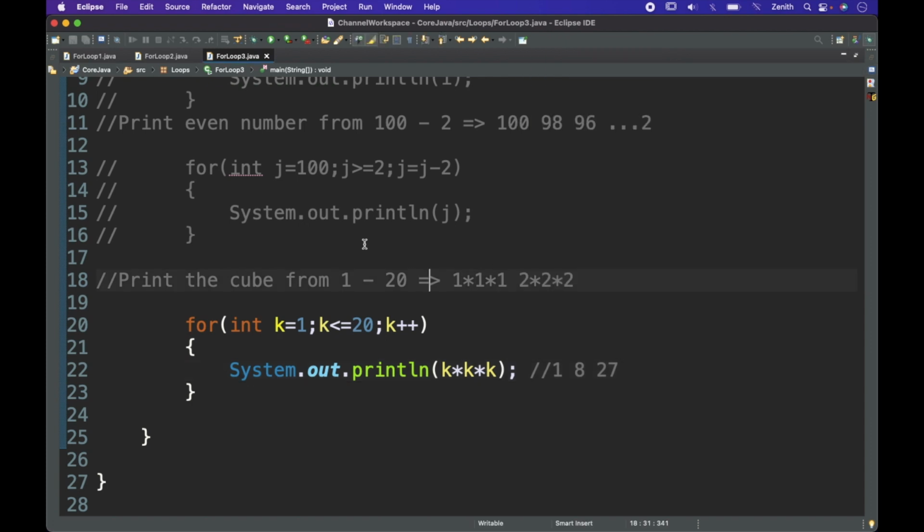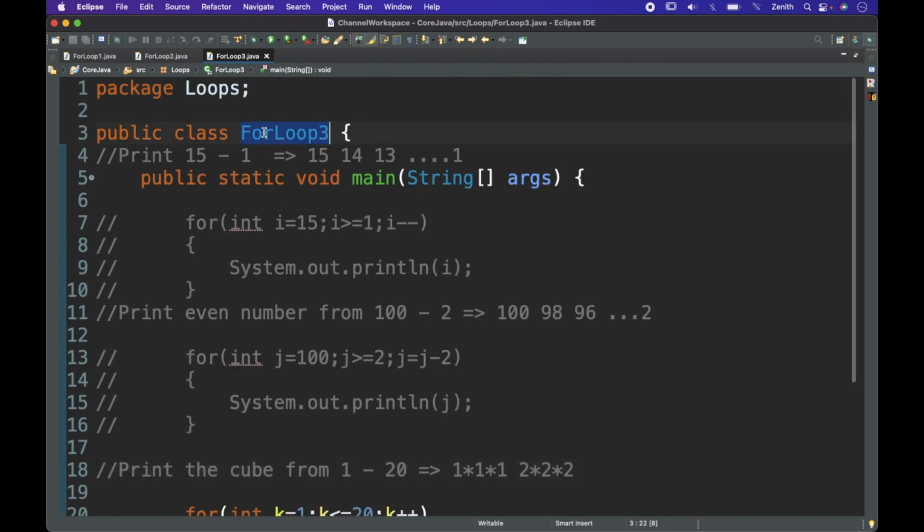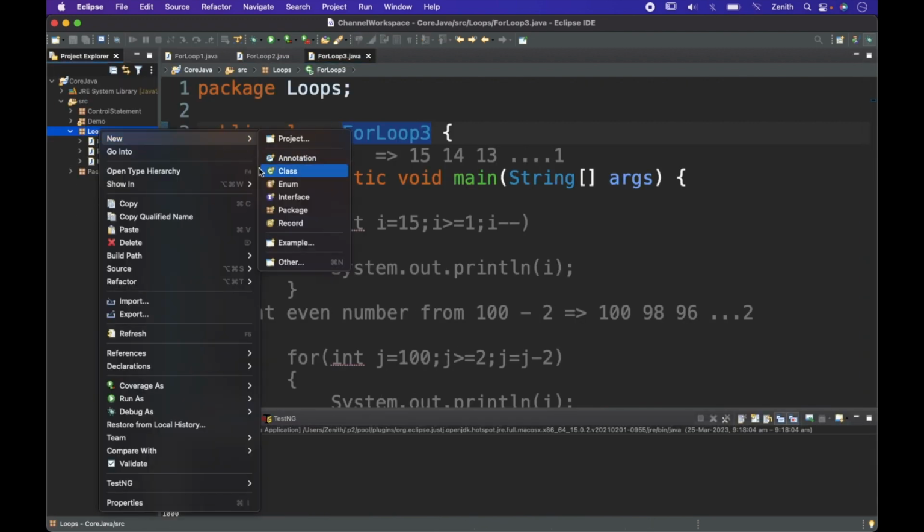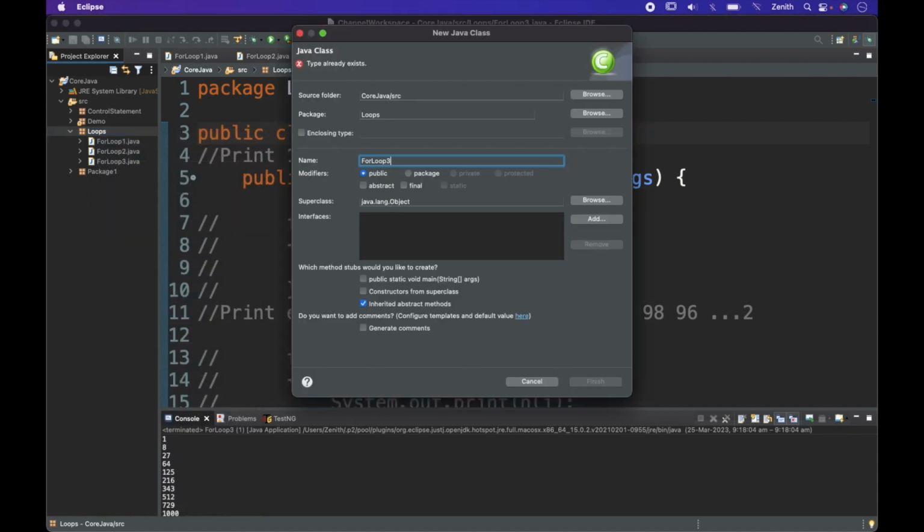And now let's see the last program for the for loop, where we try to create the table of 5, or anything we can say. So let's create a class, and here the fourth program.